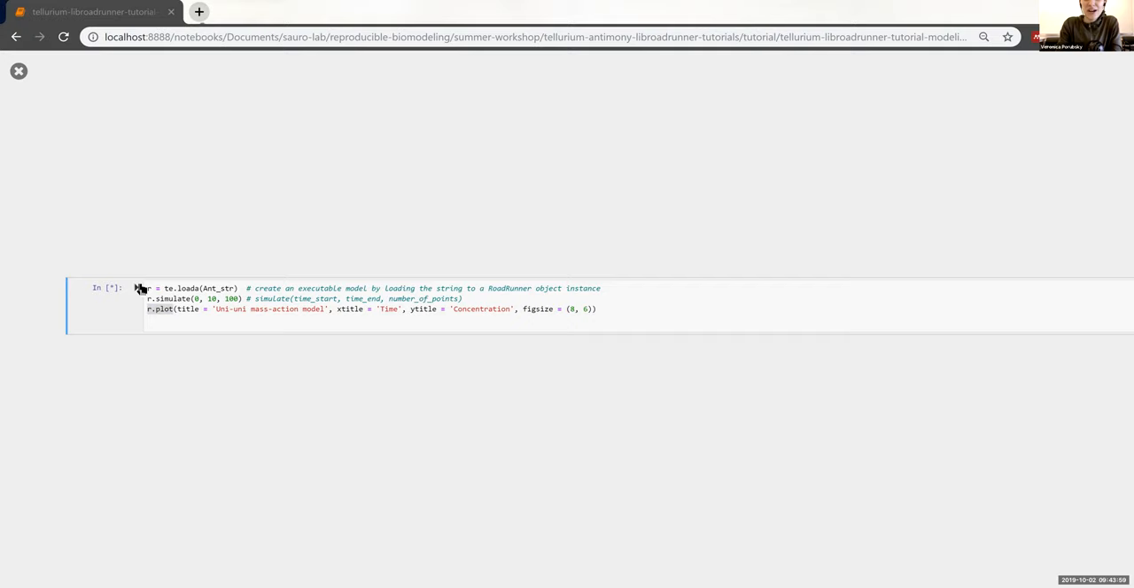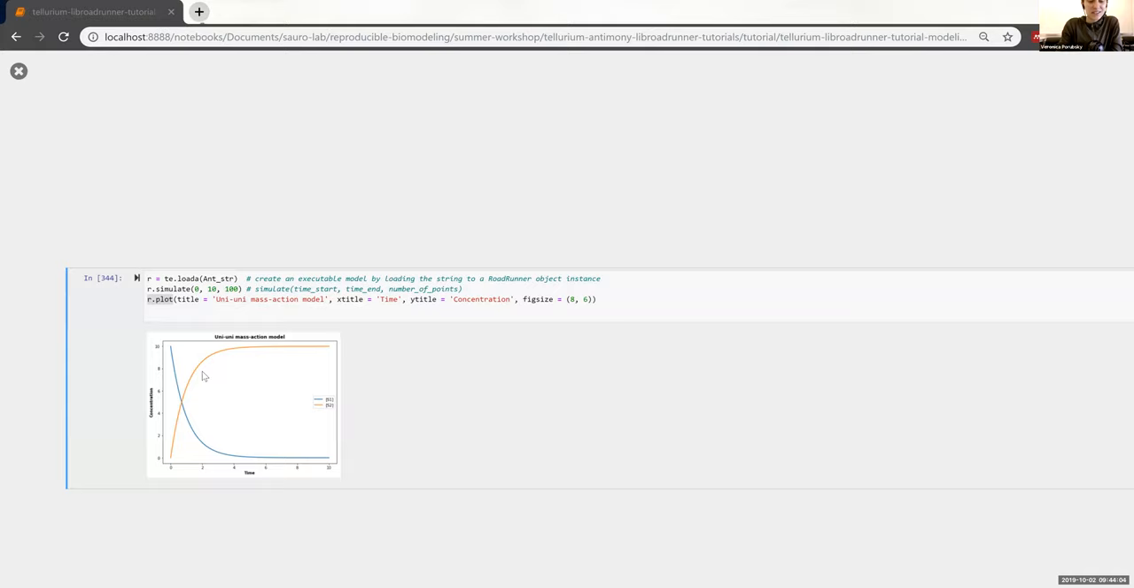Okay, so this has just simulated the model from time 0 to time 10 with 100 points and plotted the concentration of both of the species in the model. Okay, so that's a really simple model.